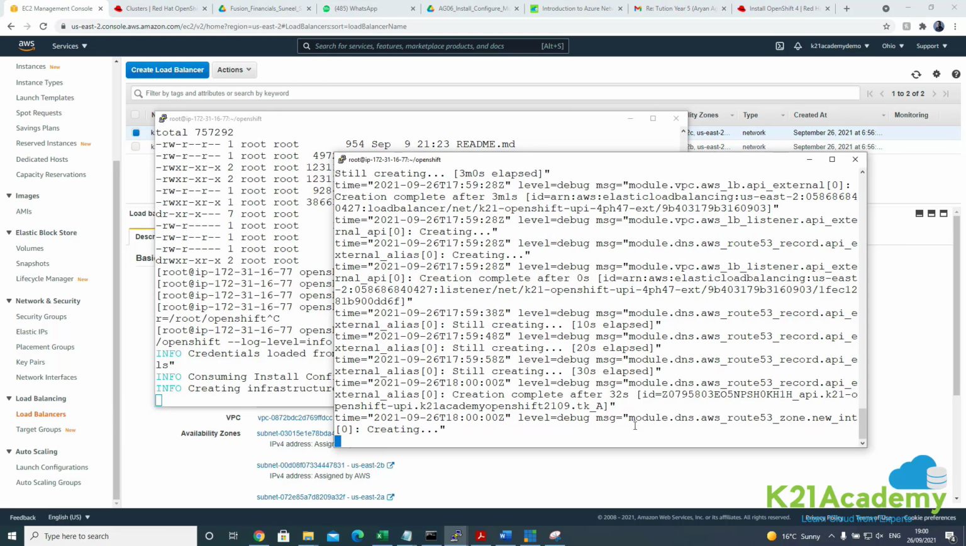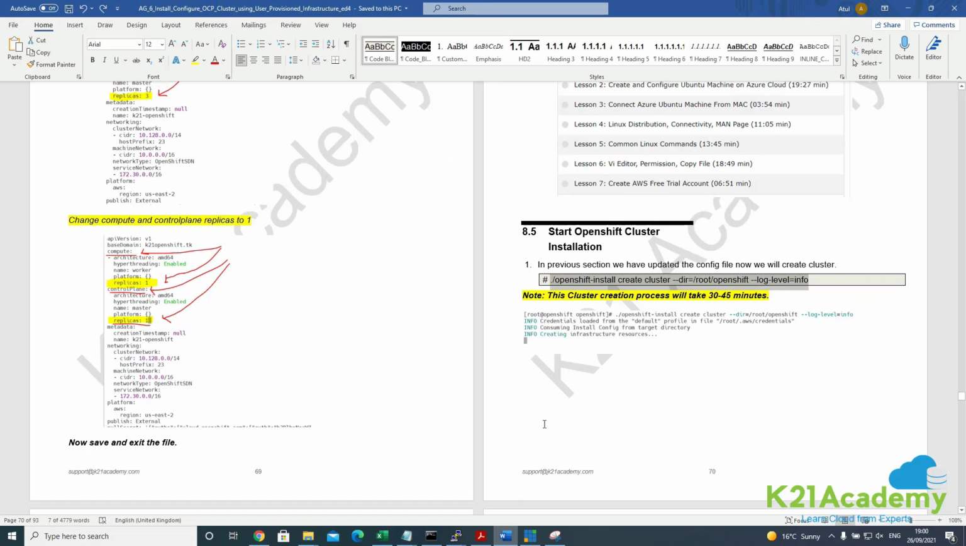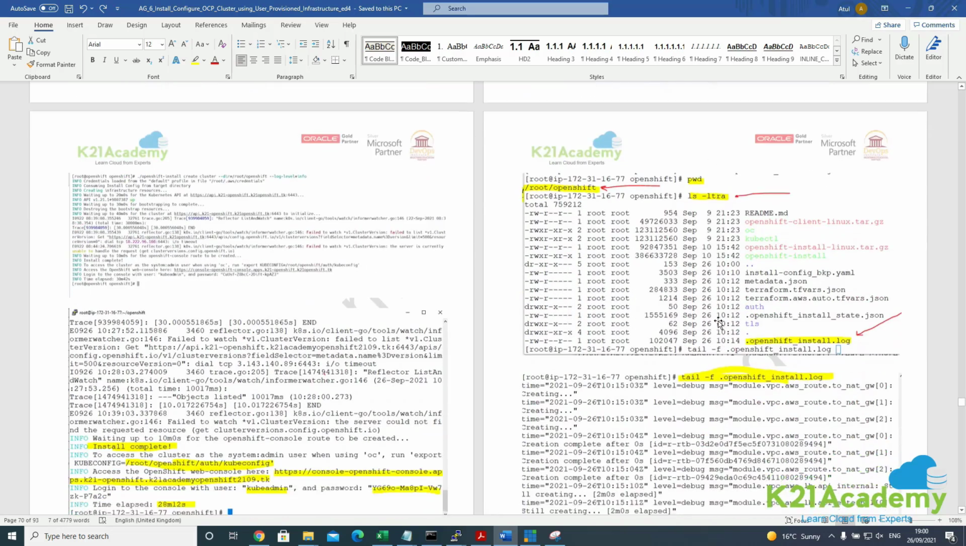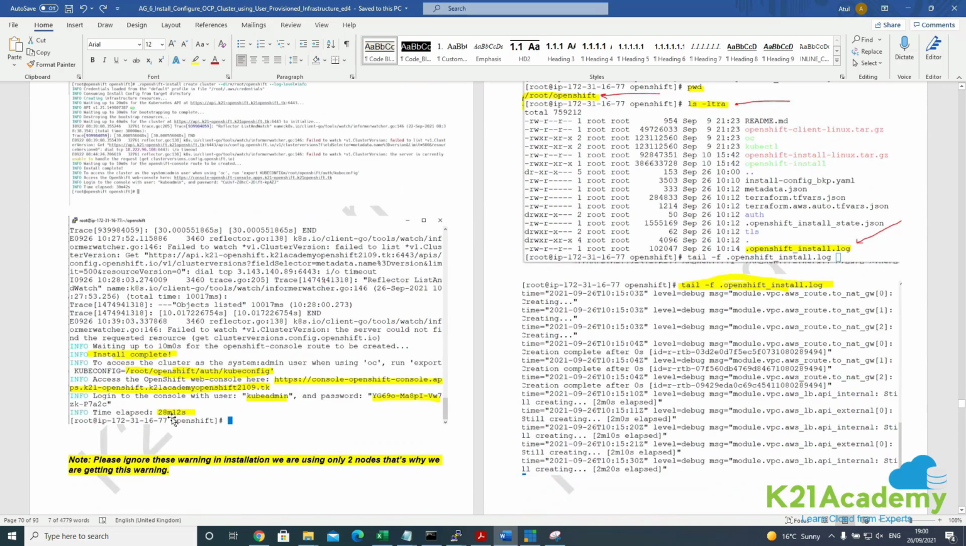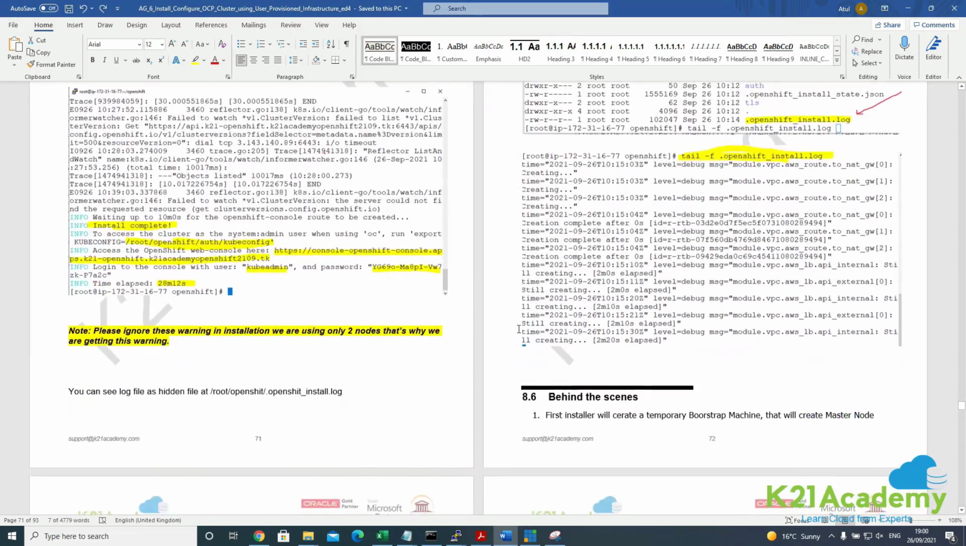Now it's creating the DNS zones, etc. Give it probably around 40 minutes or so. Let me check the documentation. I think it took roughly 30 to 40 minutes, so give it around 40 minutes. Last time it took me 28 minutes. So let's see how long it will take. We'll come back to this.